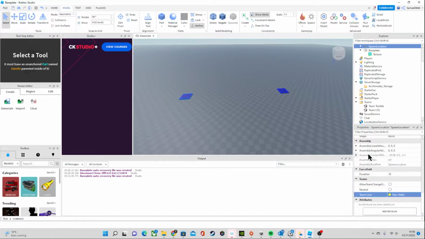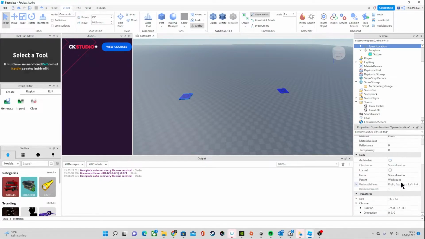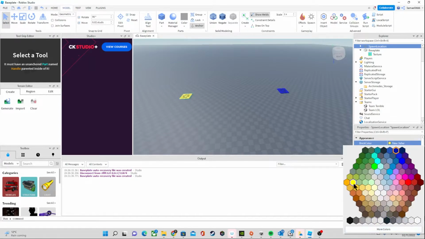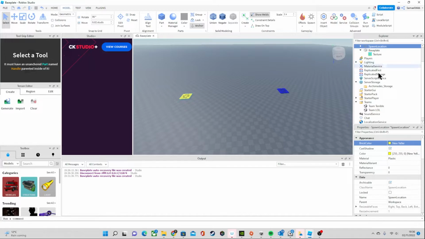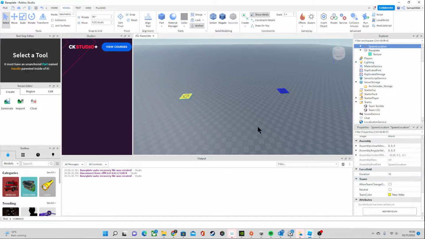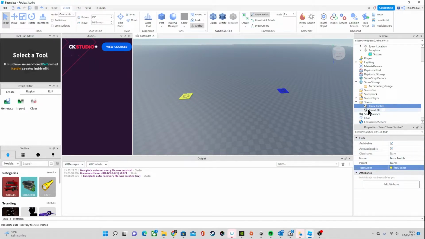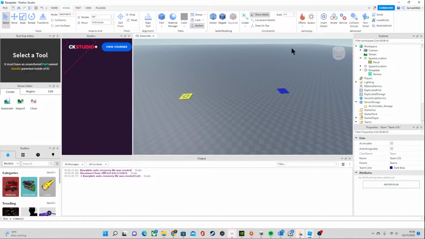And then we go to New Yeller because we're a farmer, and then we can go to New Yeller again. And now that we've got that, we can actually make sure that this one, nope, it's not on it. So we need to turn the Team Terrible onto New Yeller and then Dark Blue for this.